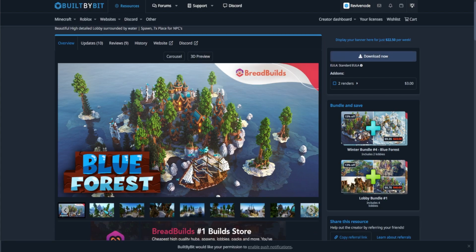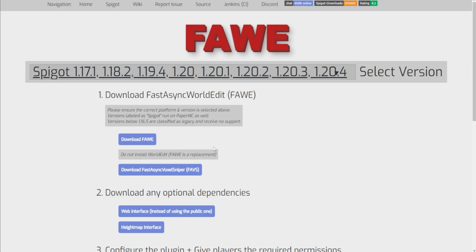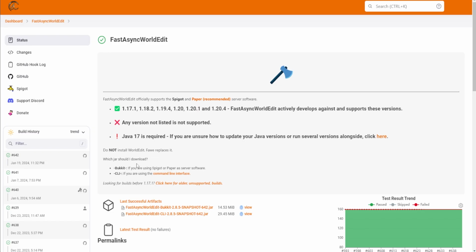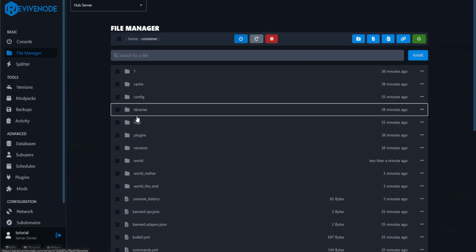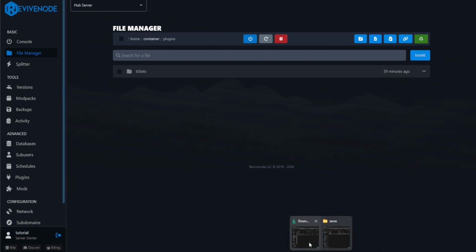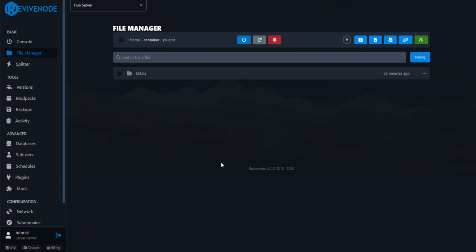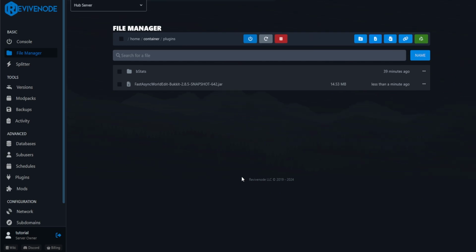What we will need is FastAsyncWorldEdit, because this is going to allow us to easily import the schematic over. We're going to go ahead and click download. And then here we can just select last successful artifacts, and I'll just click this one. Then, heading back to our server, we can go into plugins and just upload the plugin that we just downloaded. Just drag and drop it into the folder, and after a few seconds it is done.